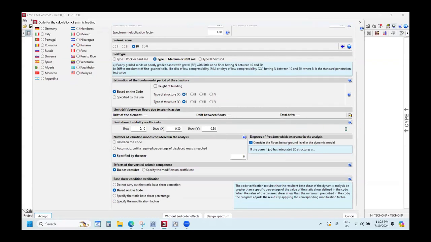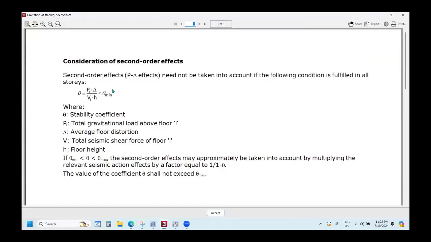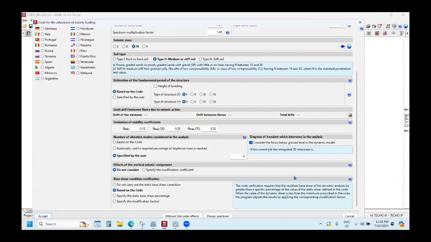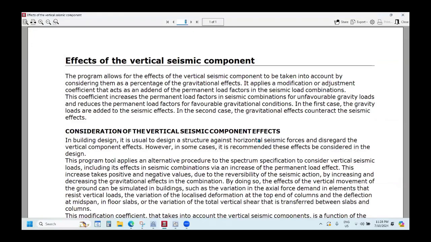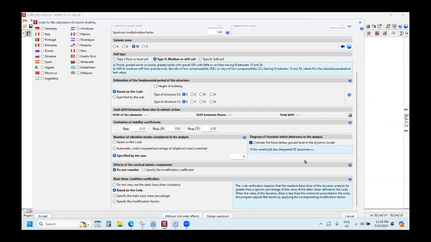Here you also have the information about the P-delta, so again, you can read it. And in terms of the vertical effect of seismic, here again you can read the information. Usually we go for considering 20 or 25% of the horizontal effect of seismic.